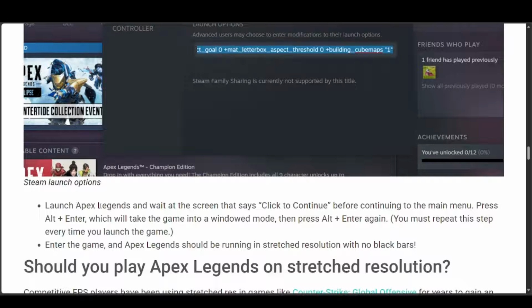Then just launch Apex Legends and wait at the screen that says click to continue. Before continuing to the main menu, press Alt plus Enter, which will take the game into windowed mode. Then press Alt plus Enter again. You must repeat this step every time you launch the game, though. Enter the game and Apex Legends should be running in stretch resolution without the black bars.